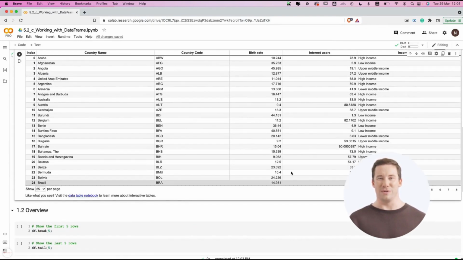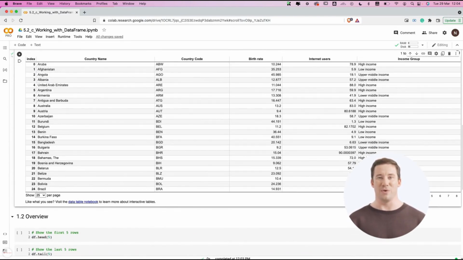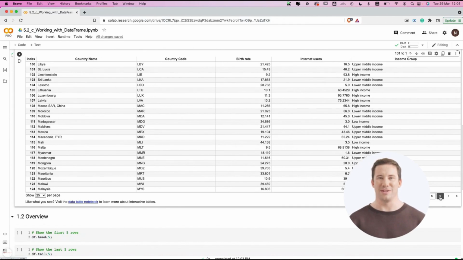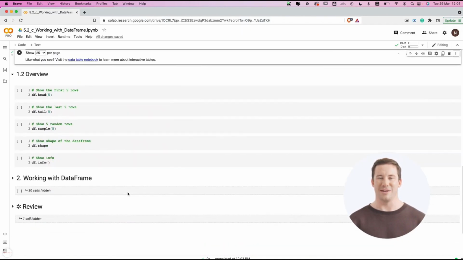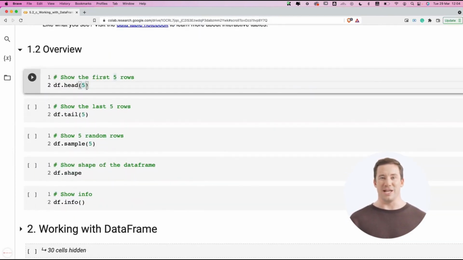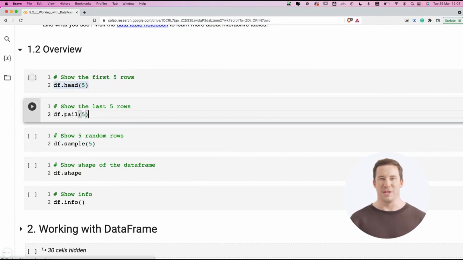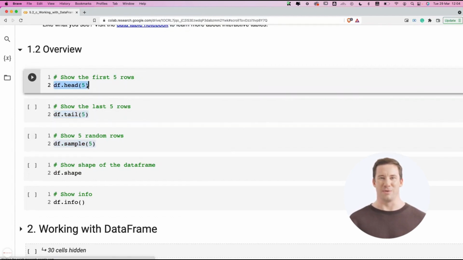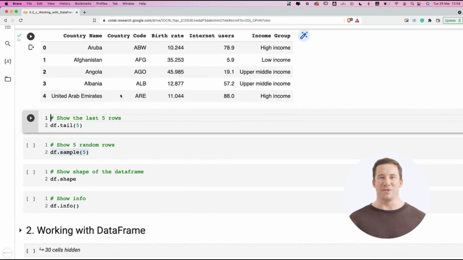Now, we will go to some of the basic methods of Pandas that help you to grasp an overview of the data after you load it. We have three methods: head, tail, and sample. The head method will give you the first 5 rows of data. The tail method will help you review the last 5 rows of data. And the sample method will help you give out 5 random rows of our data.